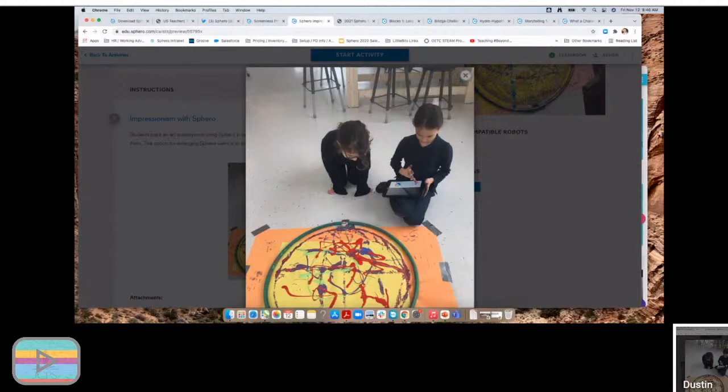Something that we want to point out with this one is you do want to use a water-based paint and not oil-based. Water-based paint will wash right off the robots. Again, the robots are waterproof, so it'll just wash right away. So there's no need to worry about getting paint all over the robots. But we see this lesson a lot.